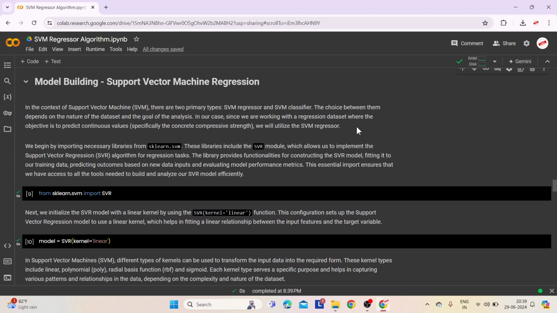Over here, let's look at model building. In the context of support vector machine SVM, there are two primary types, SVM Regressor and SVM classifier. The choice depends on the dataset and analysis goal. Since we aim to predict continuous values, that is concrete compressive strength, we will use the SVM Regressor.